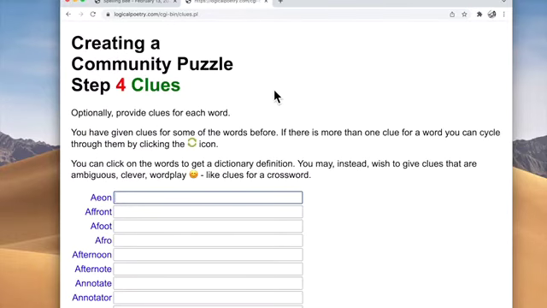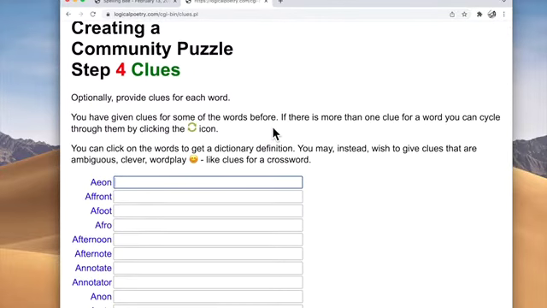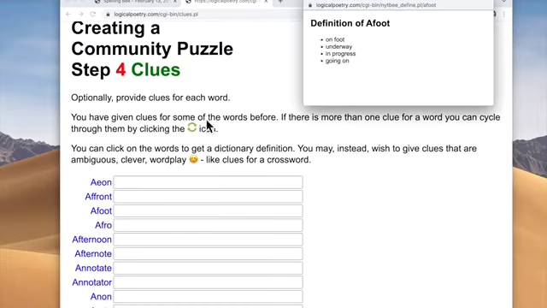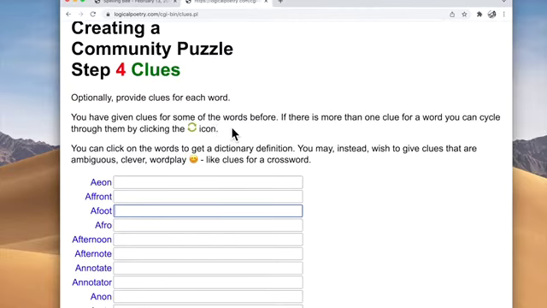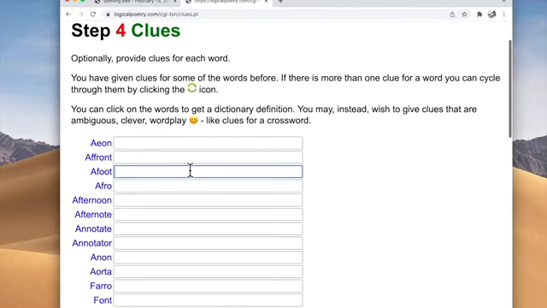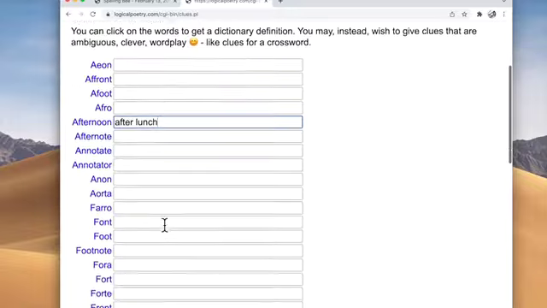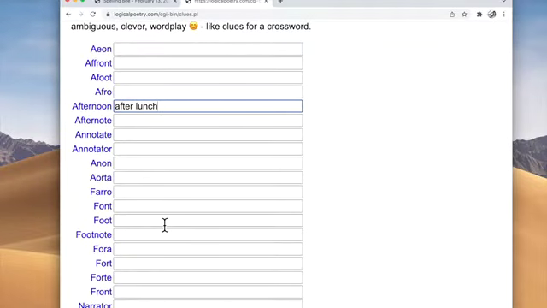Now we're on to providing clues. Optionally providing clues for each word. So all the words are listed here, and you can provide clues. As before, you can click on the word to get a dictionary definition of the word, but it's more fun to have clever crossword type clues. Afternoon. Let's say afternoon. After lunch, something like that. I don't know. Whatever clue you want to give. You don't have to give clues for all the words.